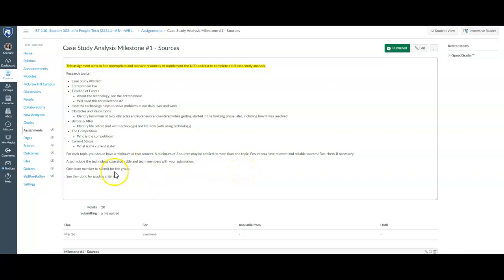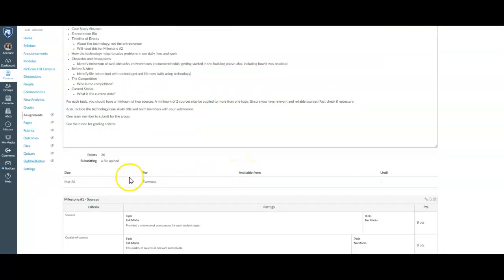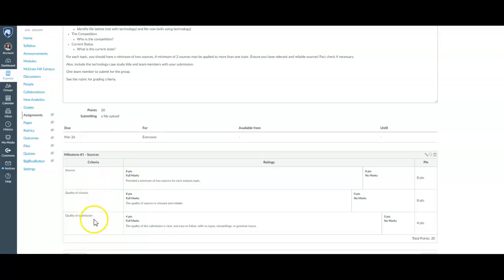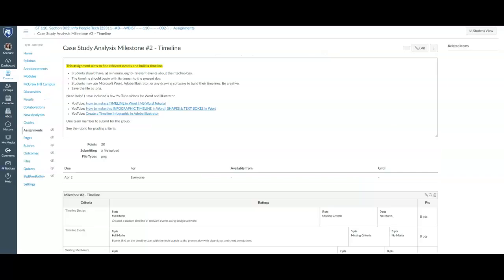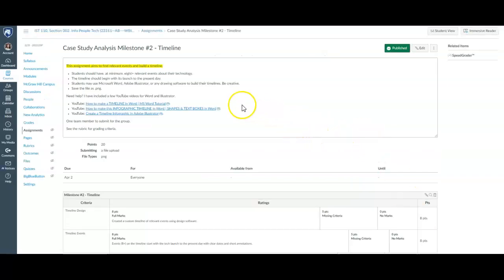All right. With all of these, you're going to see a rubric. So if we scroll on down, you're going to see how you're going to be graded for this particular first milestone. All right, let's take a look at the next one, which is the timeline. For the timeline, I want you to have a minimum of 8 events relevant to the technology. So first will be the launch date.